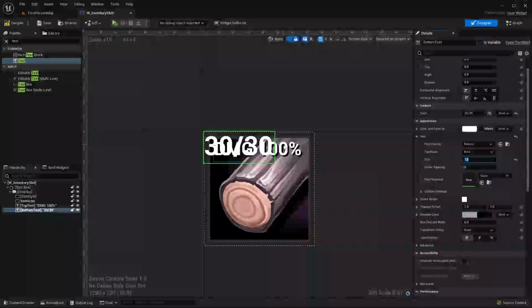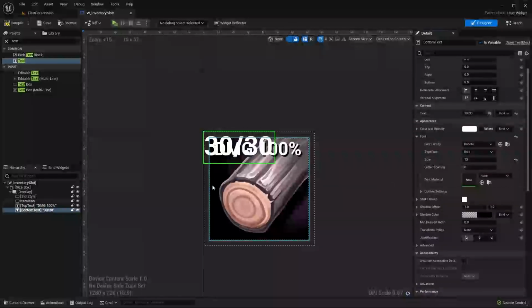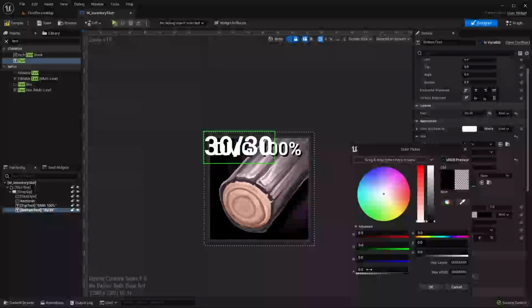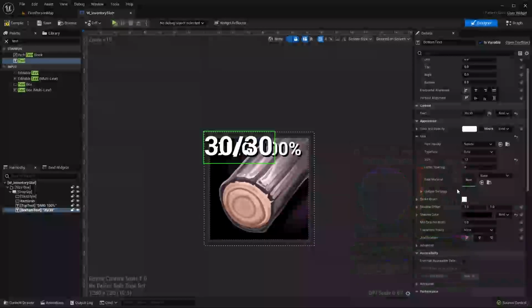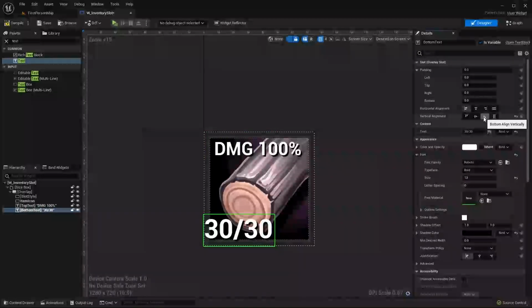And all of these numbers that I'm inputting into here are just numbers that I played around with. So if you're wondering why I'm putting these exact numbers in, they're basically just numbers that I got to perfectly align all the text in the right positions that I wanted it to. So for the shadow color here, let's go ahead and increase the alpha. And then we want to position this at the very bottom. So under the vertical alignment, set that to bottom align vertically.